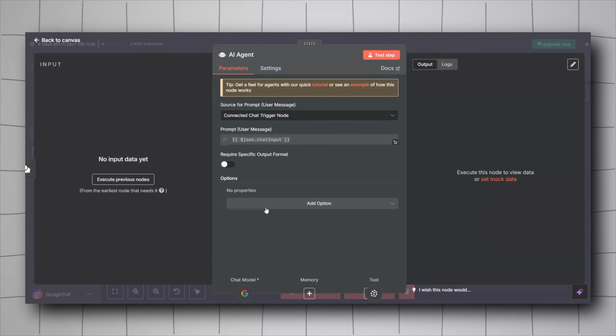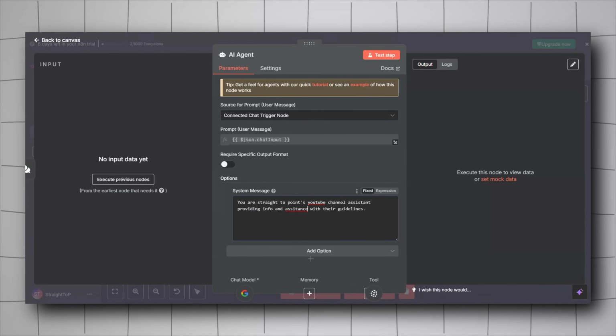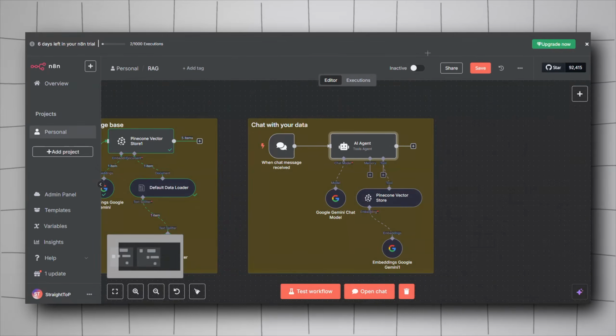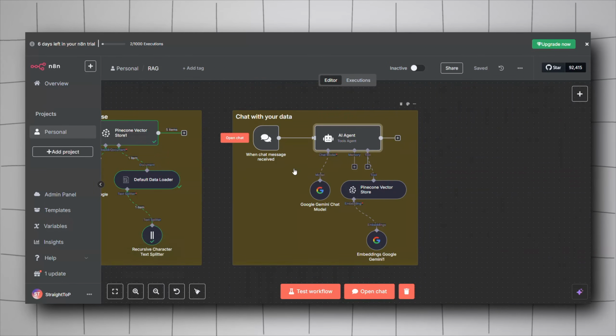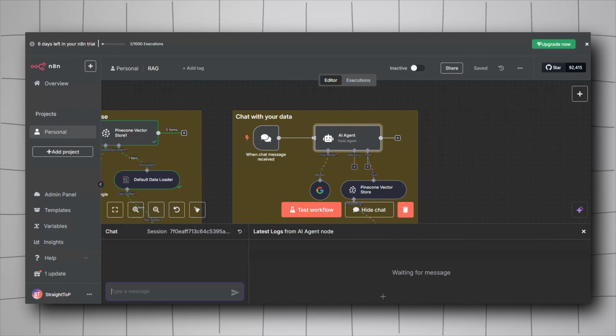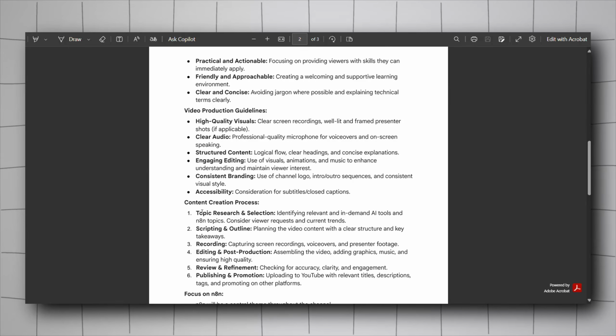We will go to add option, click on system message, and then let's give it a brief system message. Okay, so I basically gave it a simple system message just to guide it on how to react with user queries. And then here we will save and let's run the workflow. So click on open chat here and let's give it a test. So if we go back to our document, let's select something that we can ask about. So let's ask about the content creation process.